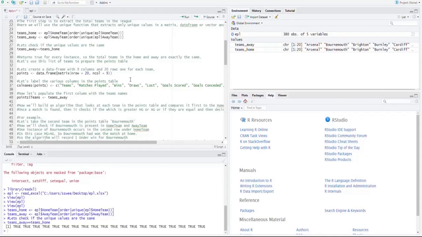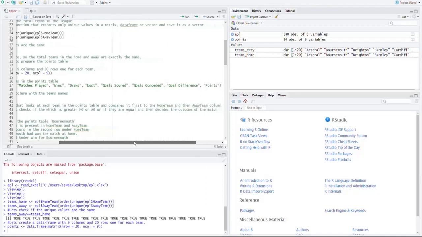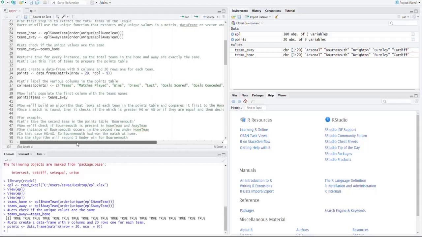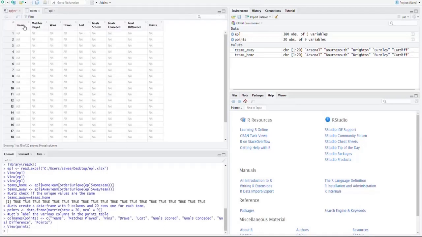Right. So let's create a data frame with 9 columns and 20 rows, one for each team. So we have 20 teams, we have 20 rows, and we have basically 9 columns, and these columns are here. Calling the names function gives you the names of the columns. These are the different columns that we'll use: teams, matches played, wins, draws, lost, goals scored, goals conceded, goal difference, and finally points.